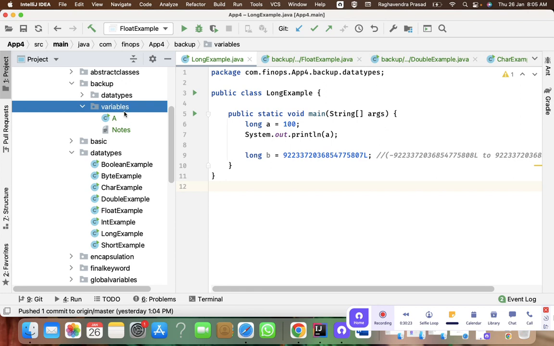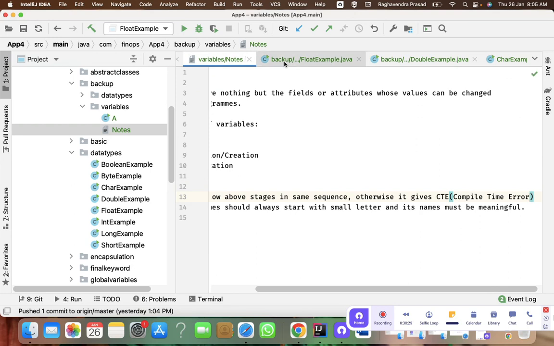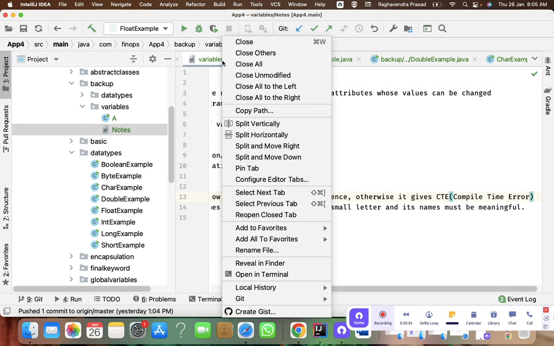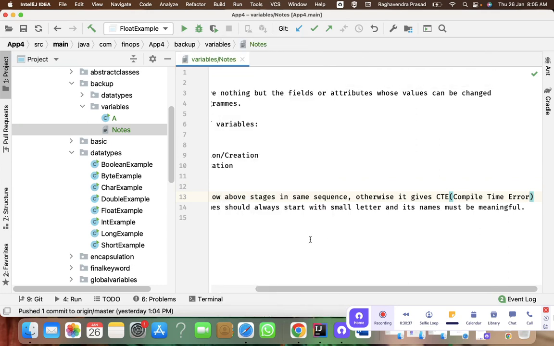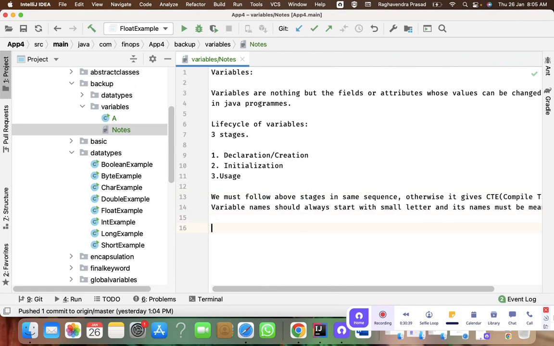Now again I'm switching back to the variables folder here, in the same notes. Let me close all the other files here. Now we know what a variable is and what the various stages of the variables are. Now let's see what the various types of variables are. There are two types of variables.